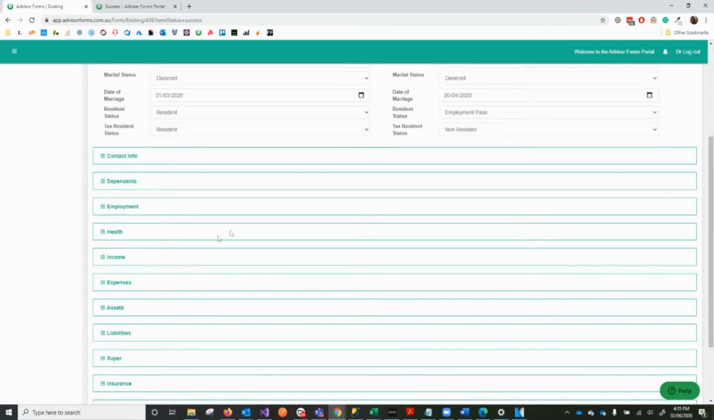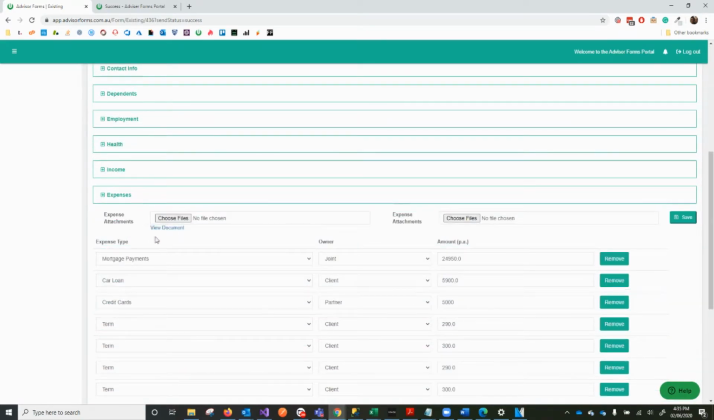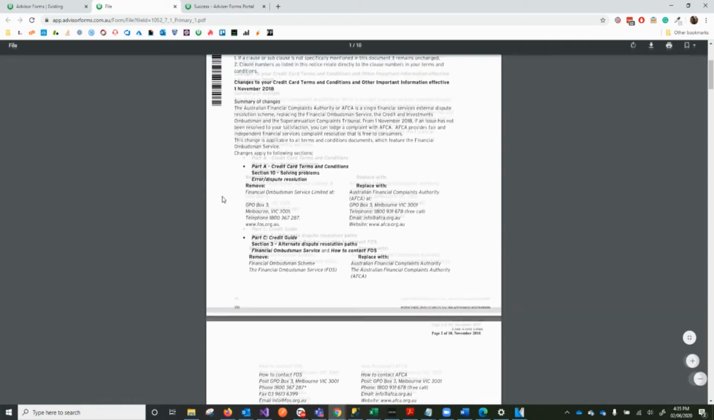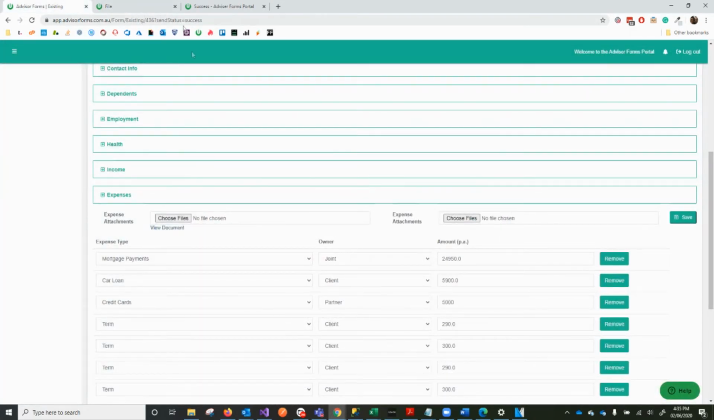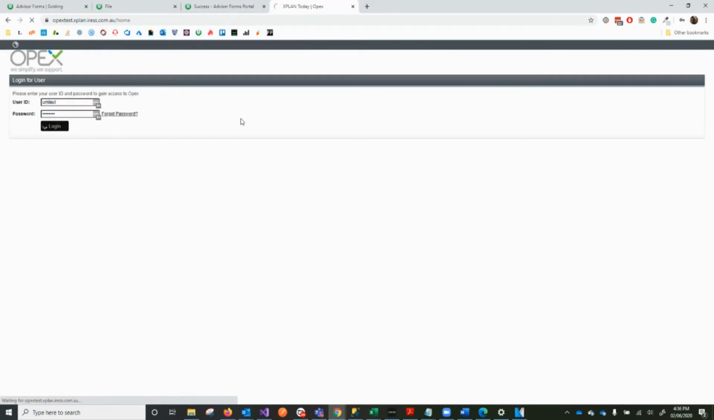Before we jump in and check the changes in XPLAN, let's have a quick look in our expenses section to make sure that our document got uploaded okay. We can see we've got a link there. We'll click on the document that was uploaded into the form, and we can now see the attachment. So we're happy that the client uploaded the document into the form okay. Let's go and jump into XPLAN so we can quickly view the changes that were synced from AdvisorForms.